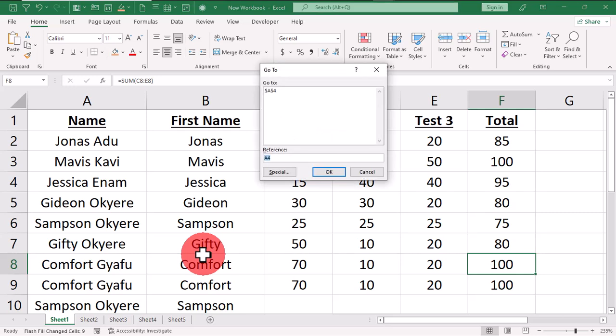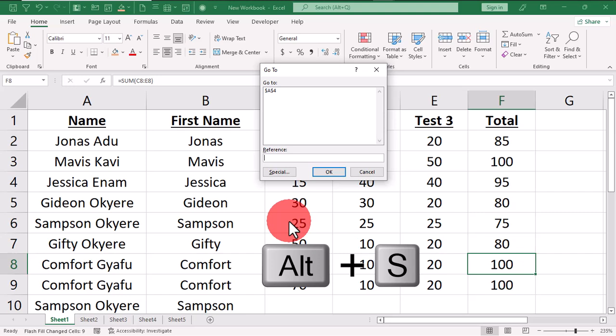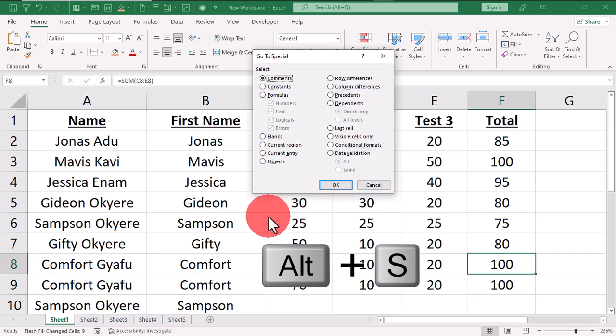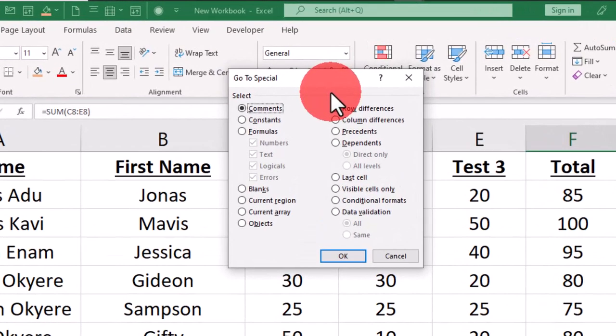Now in Ctrl G, we have this special option which you can access by holding the Alt key and the letter S on the keyboard. This provides you with a Go To Special dialog box, and we have other options you can use to get access to certain formatting or data that you have in Microsoft Excel. We have comments, constants, formulas, blanks, current region, objects, row differences, column differences. All these are options you can go through and then get access to certain data. If you have some data validation applied to your data, you can choose this option and get access to it.